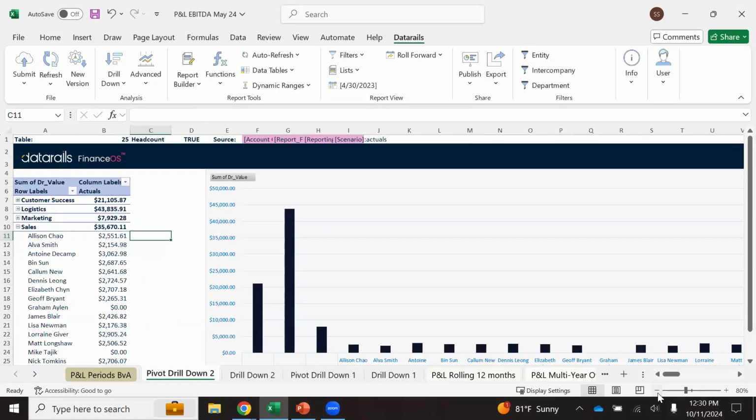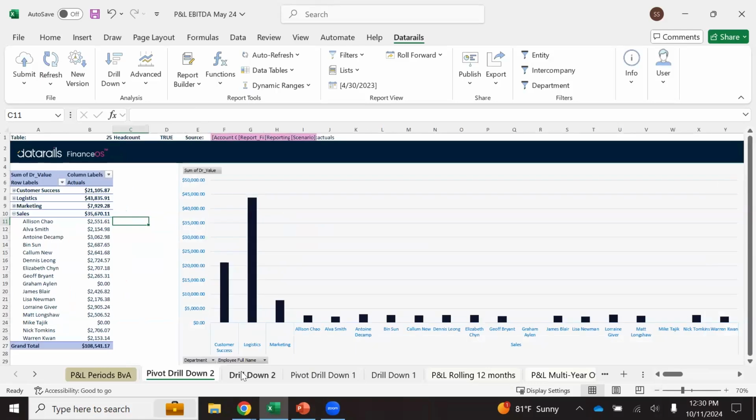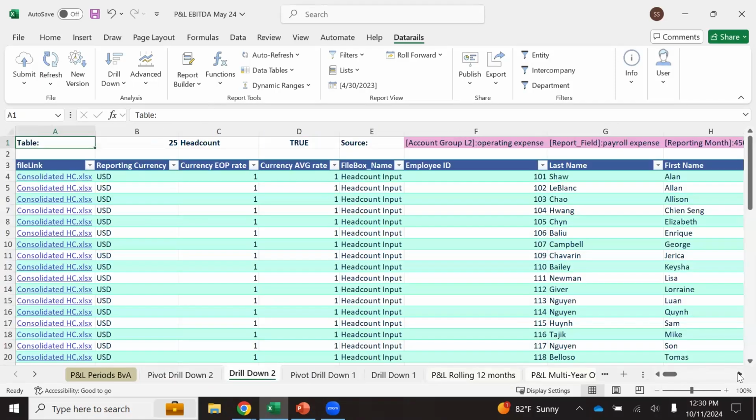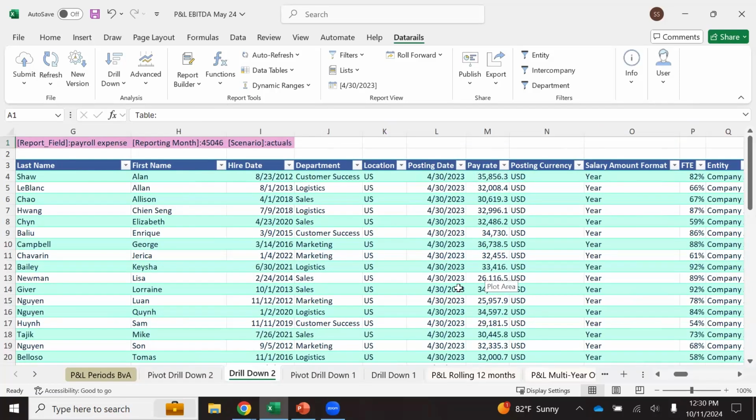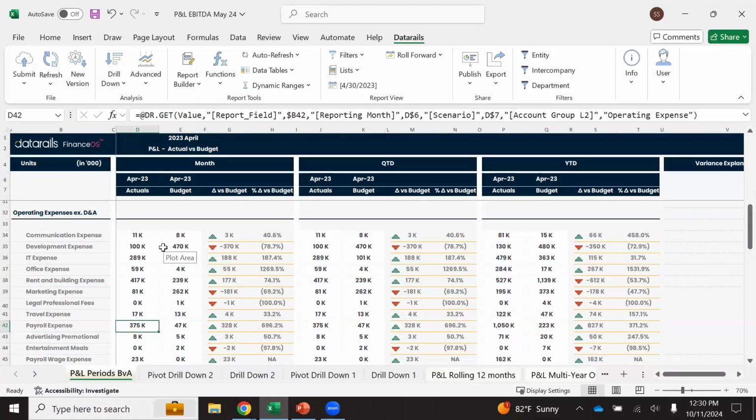And same thing here. It's going to pull your data into a pivot table. And then it's going to open up a second tab with all that detail coming in. So let me scroll over here and you can see we have pay rate, hire date, FTE, everything you need all in one place. And of course, you can set proper permissions here, so only those who should access it will.